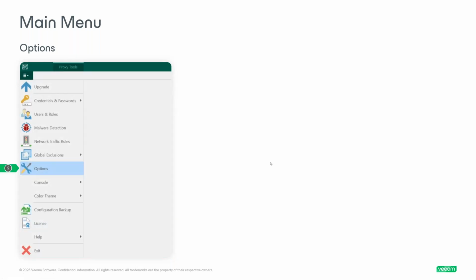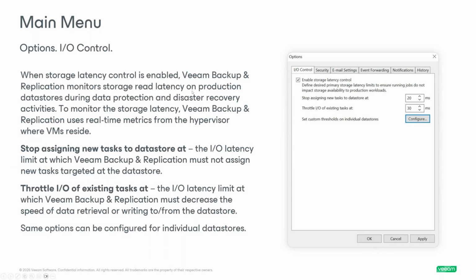We also have an options tab that includes several panels. First, we have the IO control panel. You can use that to manage storage latency control on a data store. You will be able to stop assigning new tasks to a data store when it reaches a certain point, or you'll be able to throttle I/O of existing tasks to a certain speed. You can do the same thing for individual data stores.